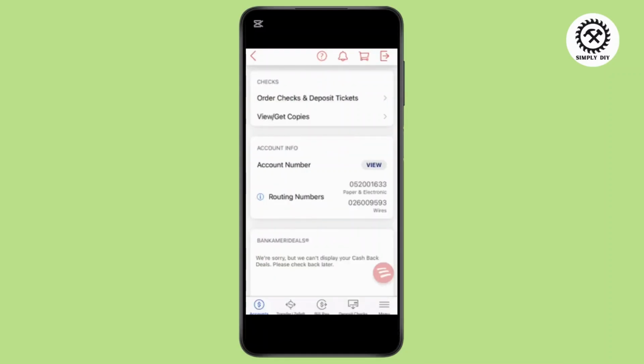After you tap on your checking account, you have to scroll all the way to the end to this section that says account information. There you have your two routing numbers. If you want to view your account number, tap on view next to account number, then you can view your account number as well. So in this interface, you will find your routing number.